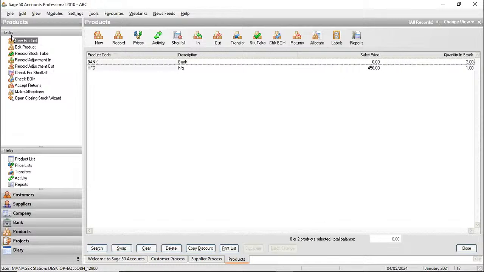Is there any difference between Sage Online and Sage Desktop, and which one will be easier for you?